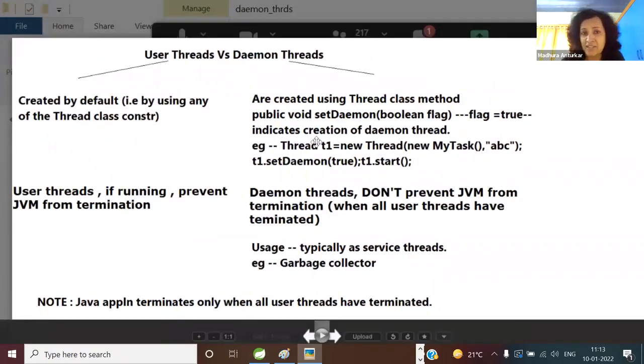Now read the right-hand side part where I'm discussing the daemon threads. How do you create daemon threads? The starting point is the same. Use some thread class constructor, create a thread. And after that, there is a thread class method, pretty easy, setDaemon. When you set the flag as true, that indicates that you have created the thread as a daemon thread. So answer my question. Should you call this setDaemon after calling start or before?